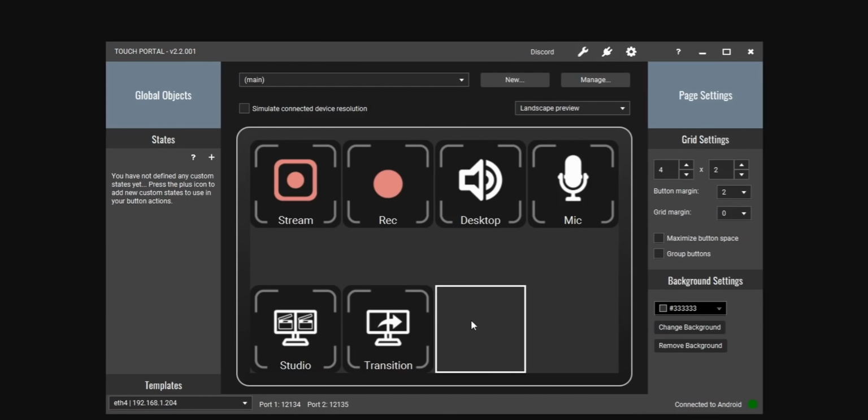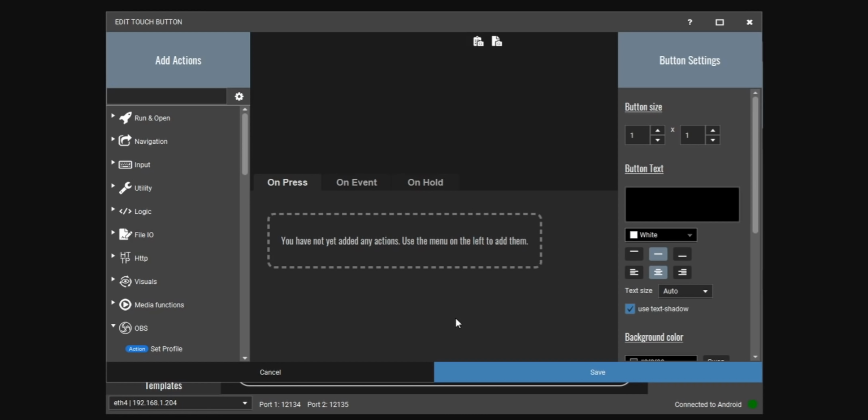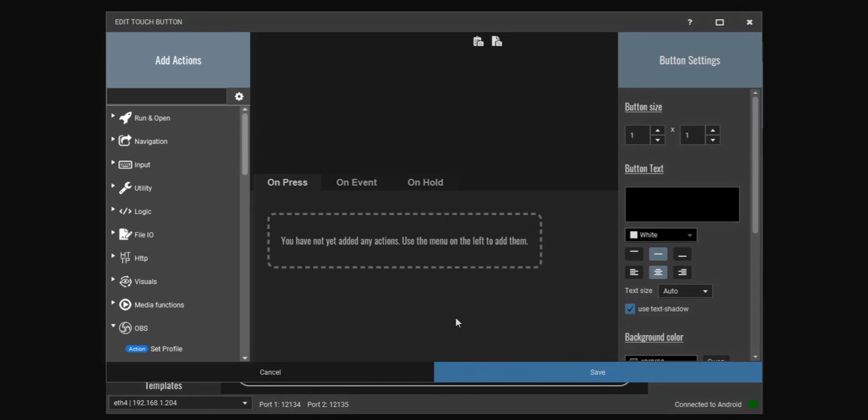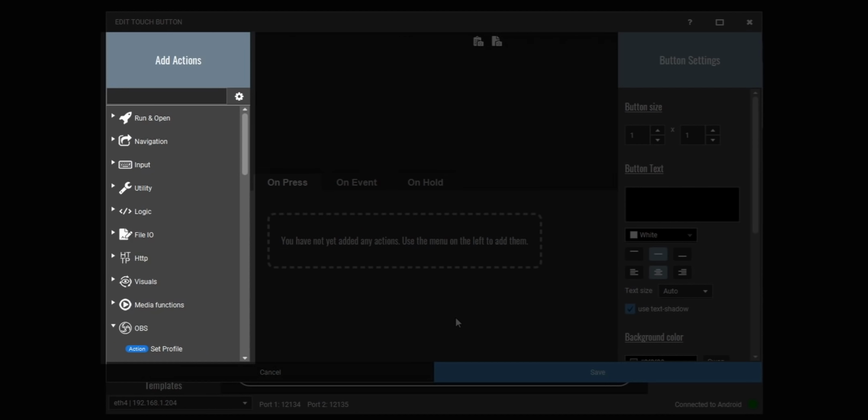Once you've confirmed that the buttons are working, you probably want to set up your own commands. So click on an empty icon and then this page will pop up. Basically this page is where you're going to script all of your commands that happen when you push that button on your phone. On the left pane, you'll see a list of actions, and an action is basically a thing that you're telling Touch Portal to do.